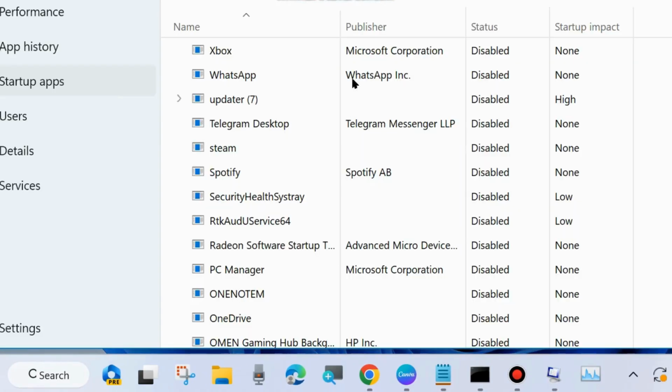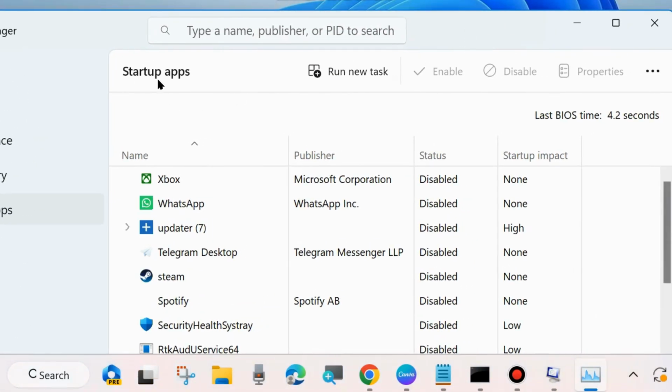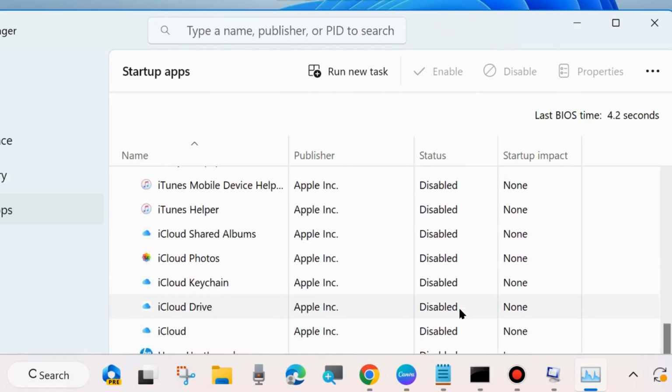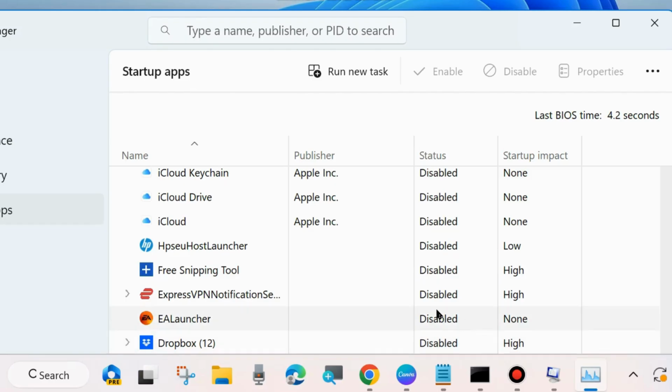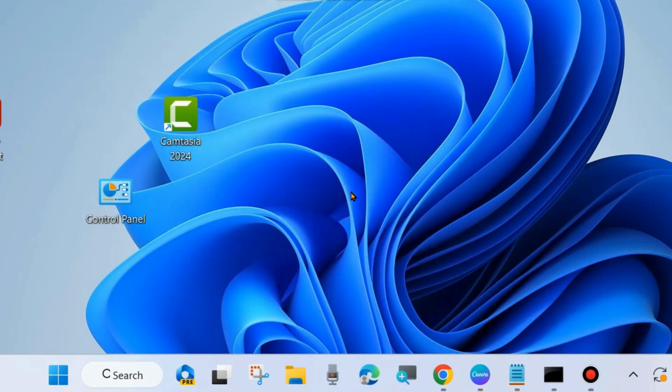The task manager window will now open. Here under startup apps, look for any enabled startup apps. Scroll down, and if you find any enabled startup app, simply select it and choose disable from the top. Finally, close the task manager window and choose apply and OK to save the changes. Restart your system and check whether your error is resolved or not. If not, go to the next fix.